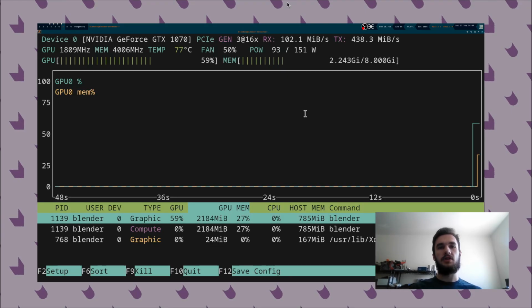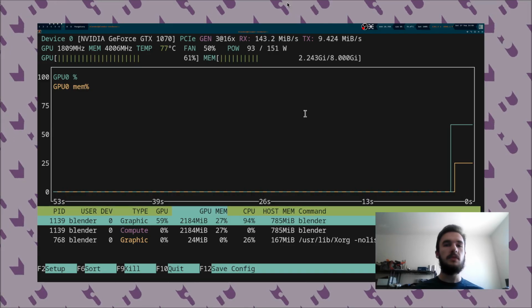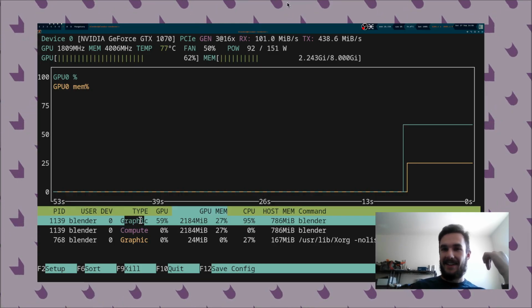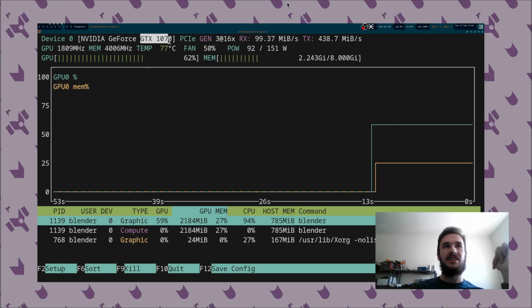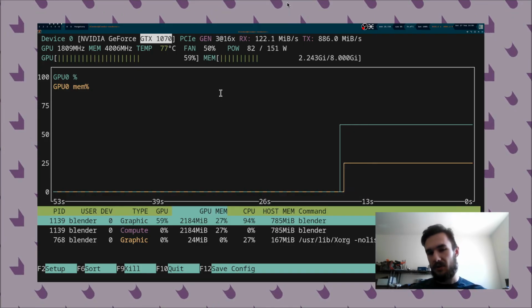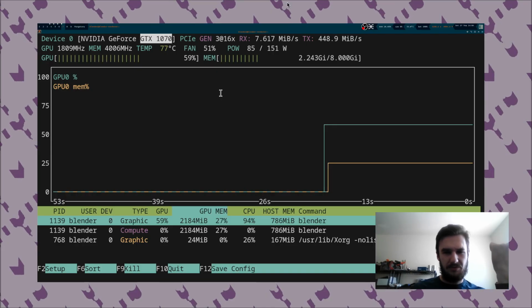nvtop shows what the GPU is doing. As we can see, Blender is these first two, and it's doing a lot there to compute all this stuff in real time. As we can see, it's a GTX 1070, so it's an old GPU. You can pick that GPU up for probably like $150 nowadays, so really pretty cheap.